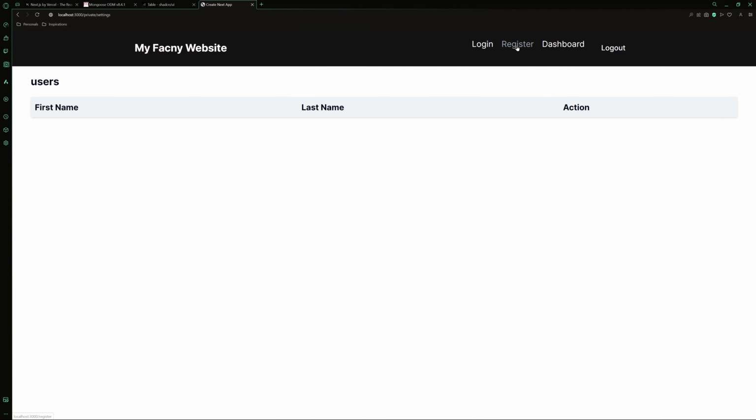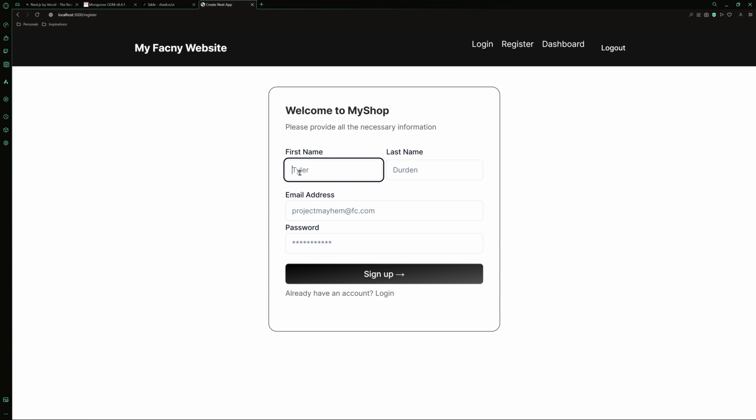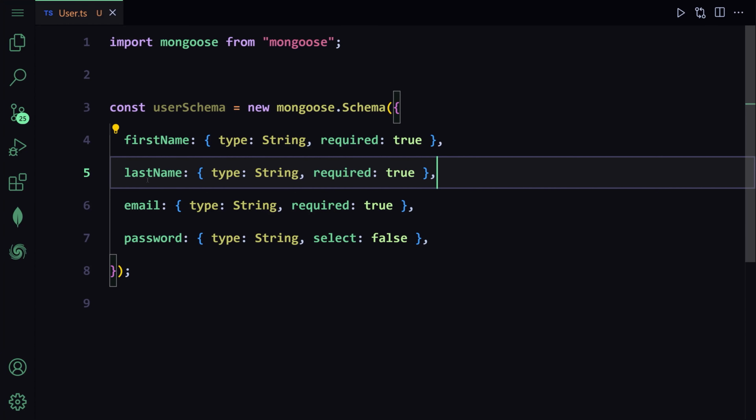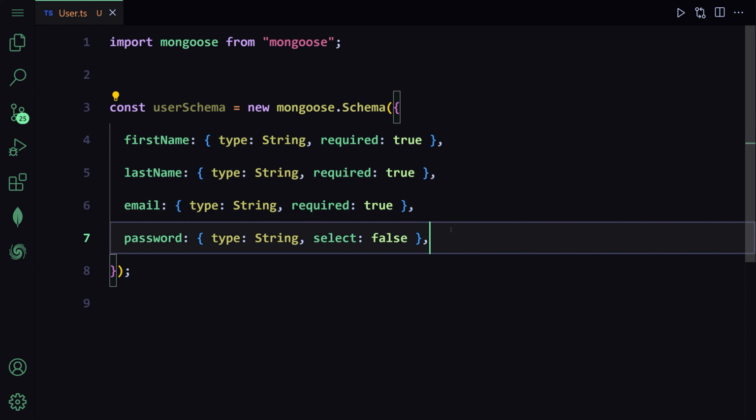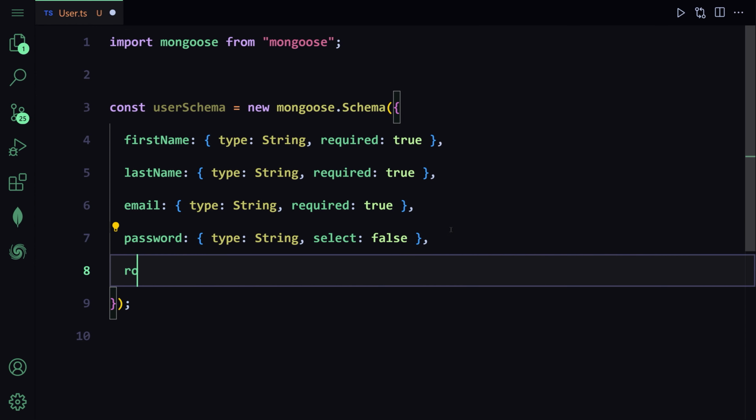And let me show you that. If I go to the register page, we would need the user first name, last name, email, and also the password. So we will need all of this information from the user, and we will need something called the role whenever we are protecting our routes. Okay, so I want you to keep that in mind. Whenever we are protecting our route, we will need this role right here.